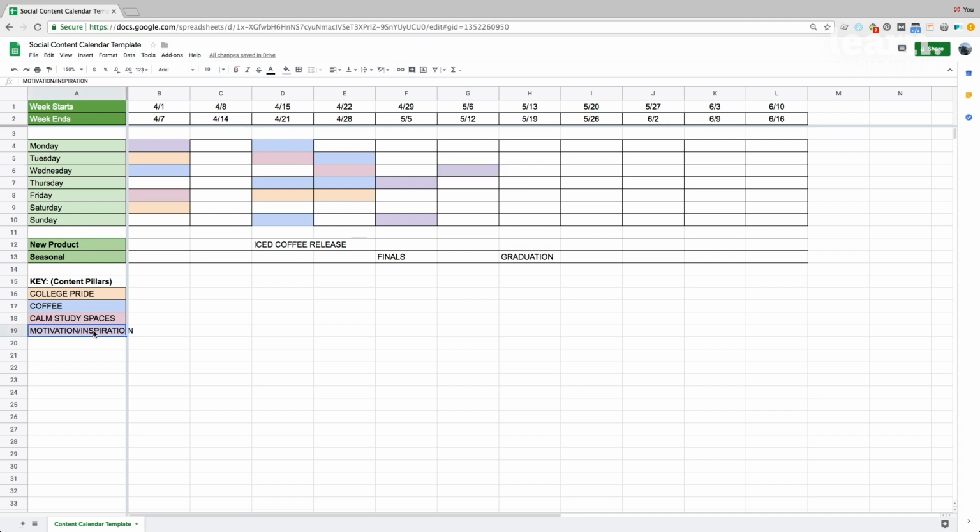Just going to add that here. And then around graduation, this is a time of celebration. So your content pillar around college pride will be much, much more important during graduation time. So I would definitely double up on that.